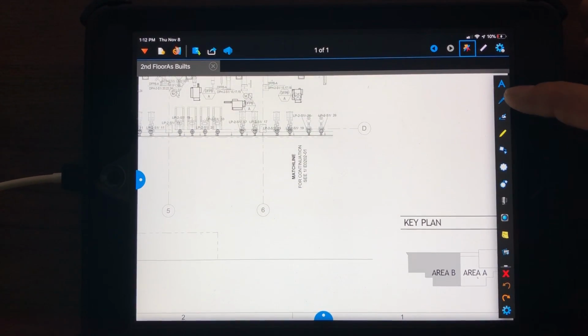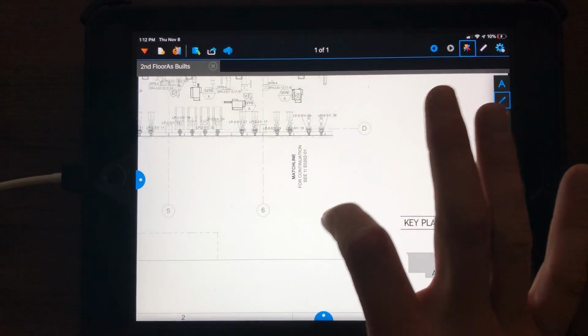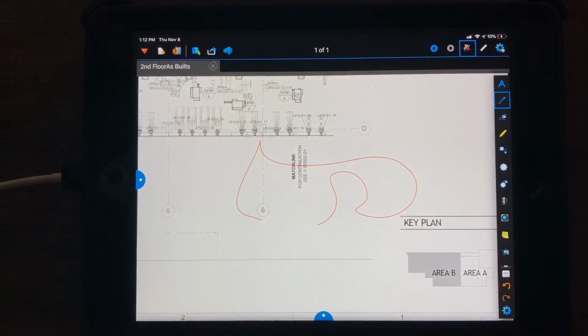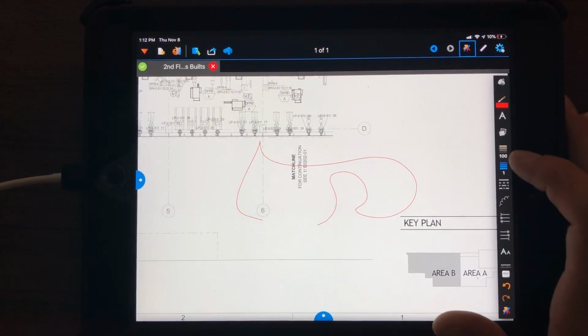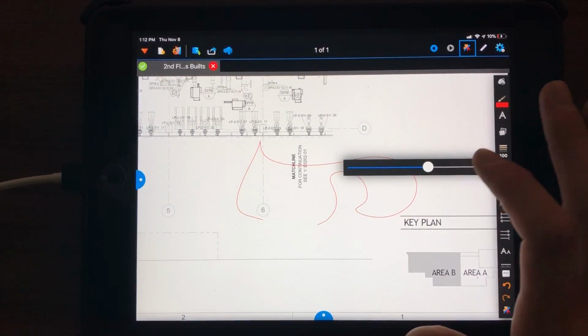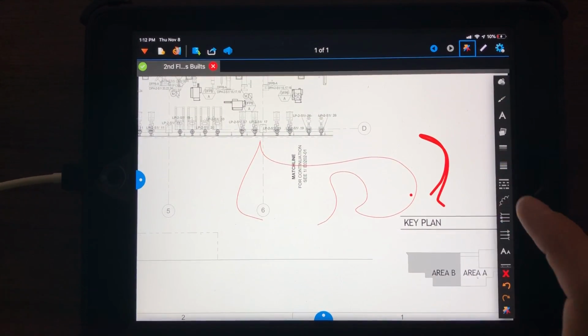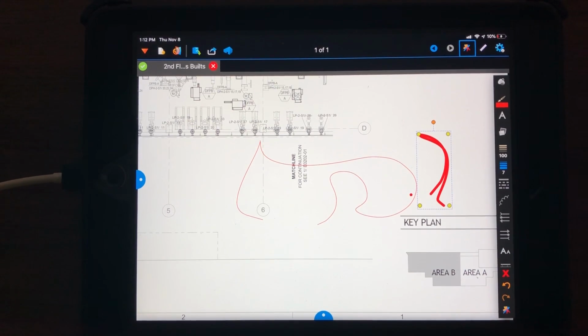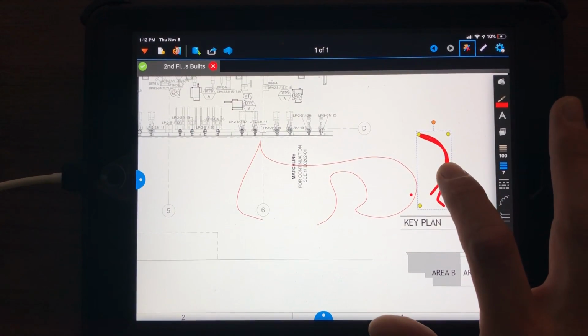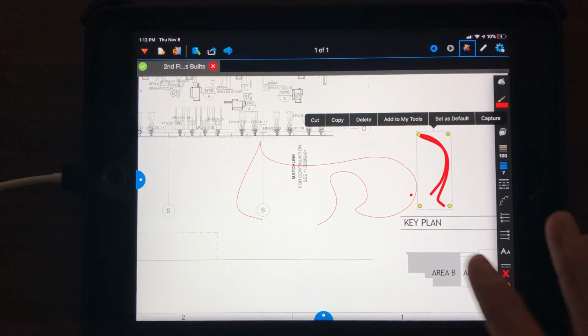Next one I'm going to get into is the pen tool that's right below the text box. This one is exactly what it sounds like. It's a pen. Tap it, and it allows you to write however you want. You can change the color, and change the size of it. I have to select it before I change it. It's pretty self-explanatory. Again, you can tap and hold, and set the default on it if you want to have it permanently a different color, anything like that.